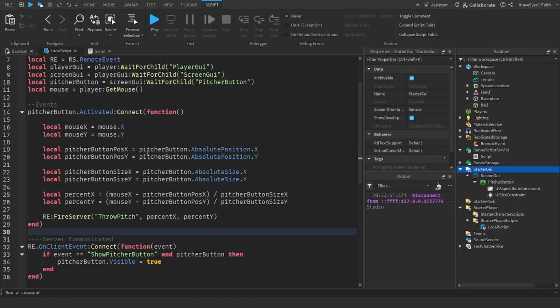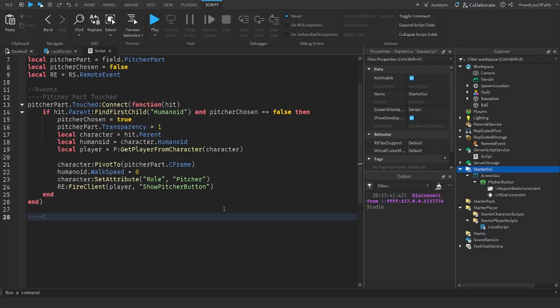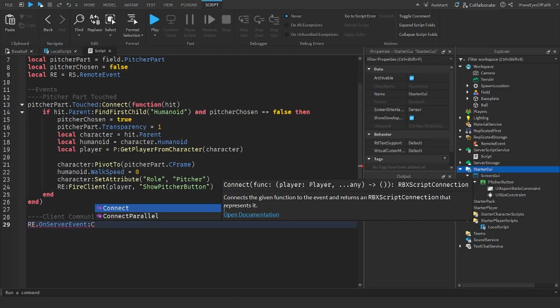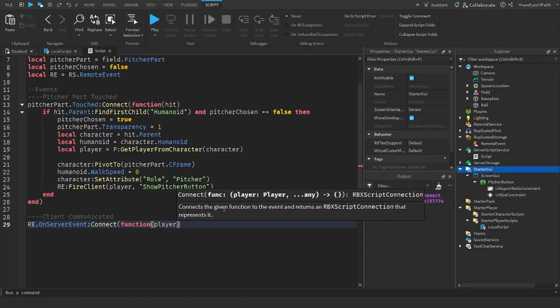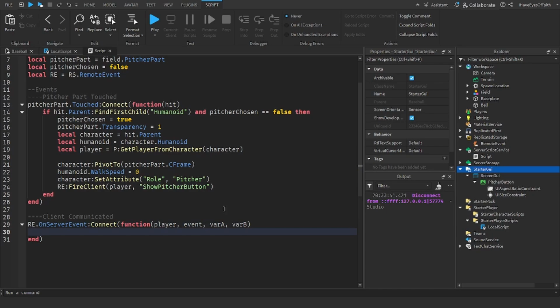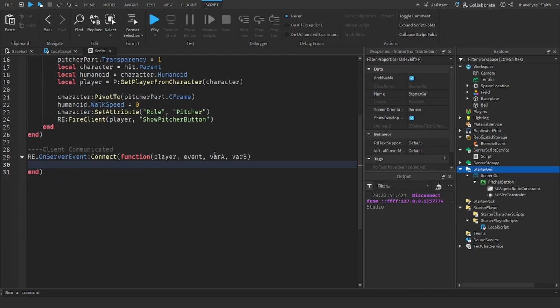Now let's move back to the server script. Now we're going to have to detect for when the client has communicated. So the remote event, this time on server, because we're on the server script, function, player, and I like to do these as variable A, variable B, etc. For the same reason I said earlier, if I want to use this event for several other things, I can just repurpose these variables. In fact, I'll repurpose them right now.